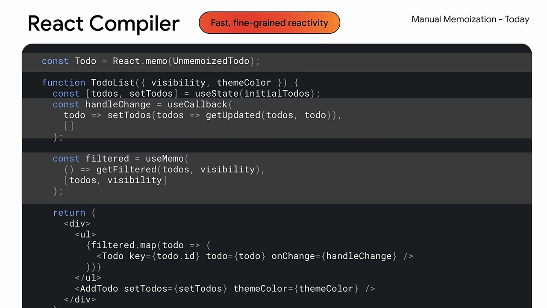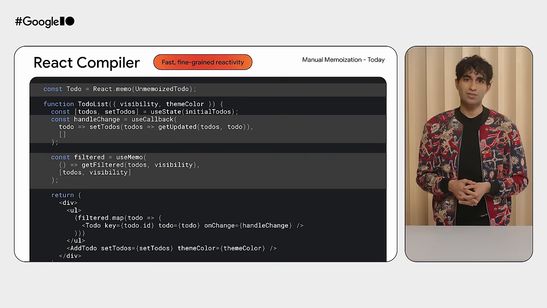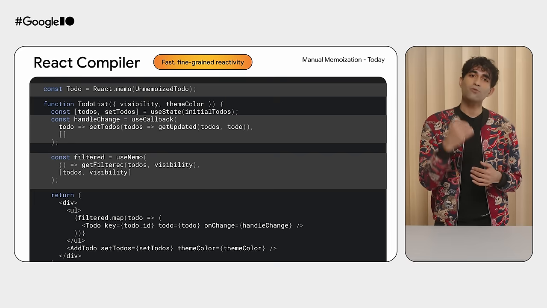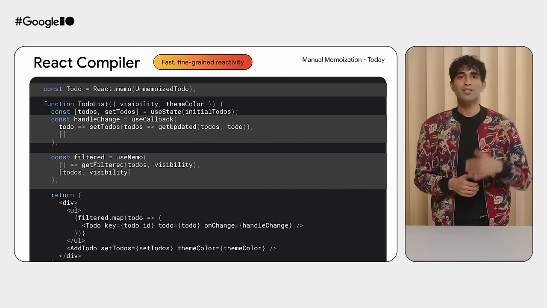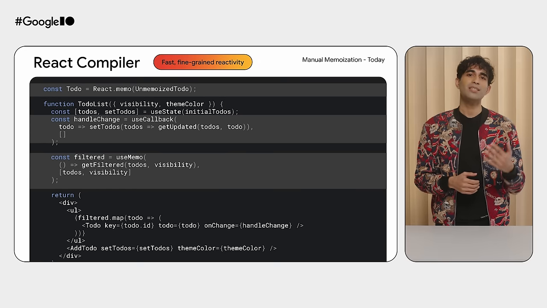We find ourselves resorting to manual memoization techniques, such as useMemo, useCallback, and React.memo to optimize our components. Now, while these techniques work, they can make our code harder to read, understand, and maintain. Here's an example of a to-do list component that uses manual memoization. As you can see, the code is more verbose and harder to reason about. We have to wrap the to-do component with React.memo, use useCallback for the handleChange function, and use useMemo for filtering the to-dos based on visibility. These optimizations come at the cost of readability and maintainability.